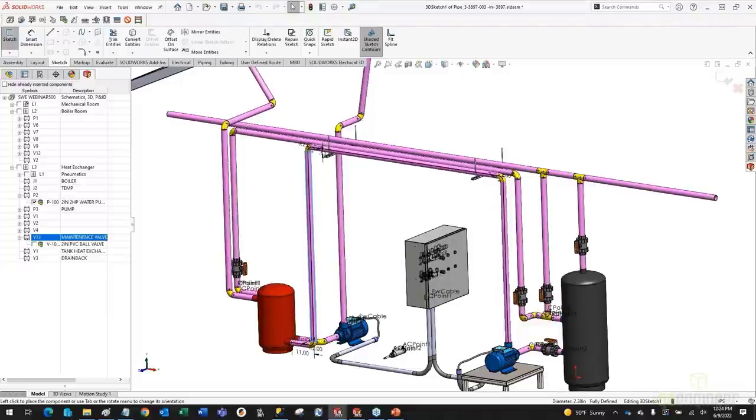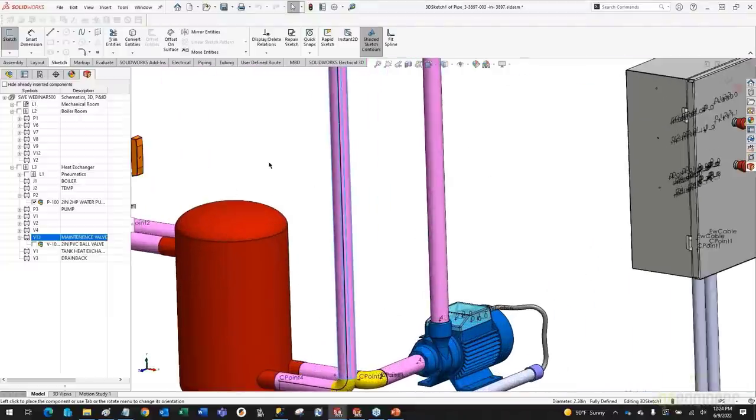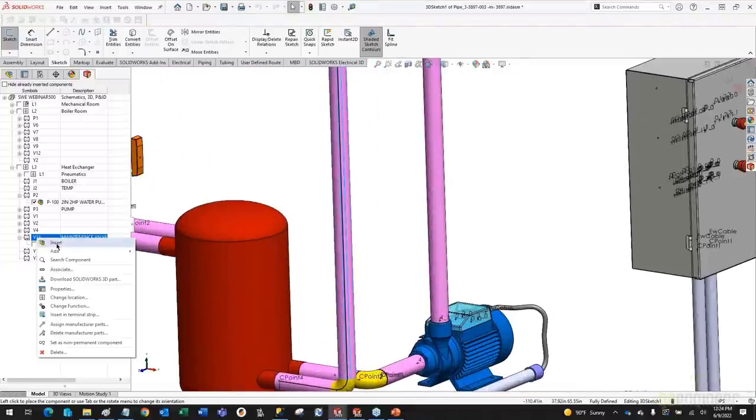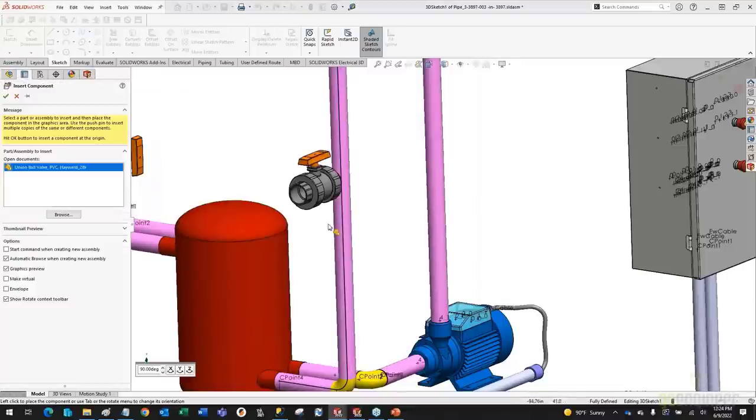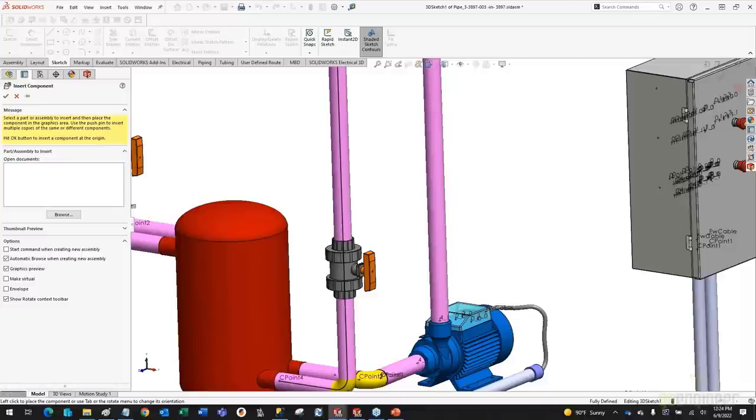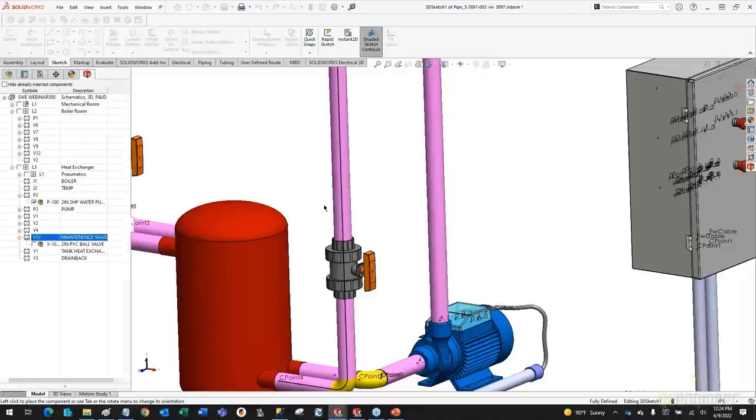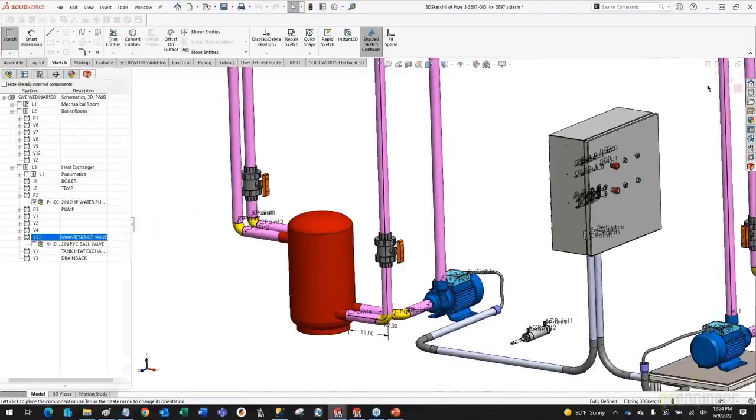It's going to take me again back into the 3D sketch. So zoom in down there. And then all I have to do is insert. It's going to go find that from the library. And then I'll just plop that one in. It's going to divide up the lines, and everything should be good to go.